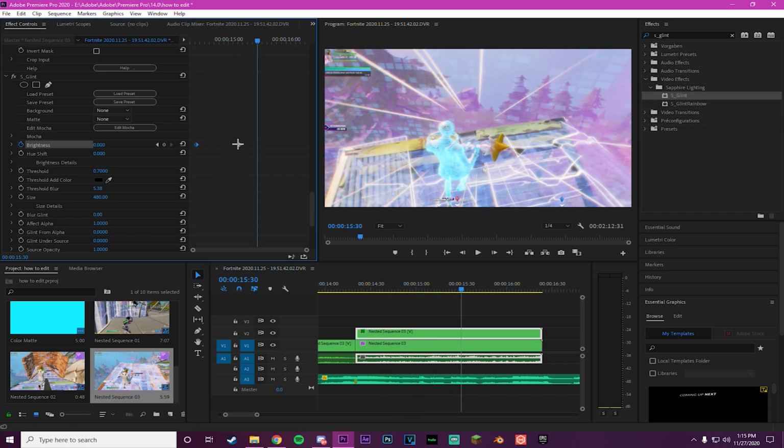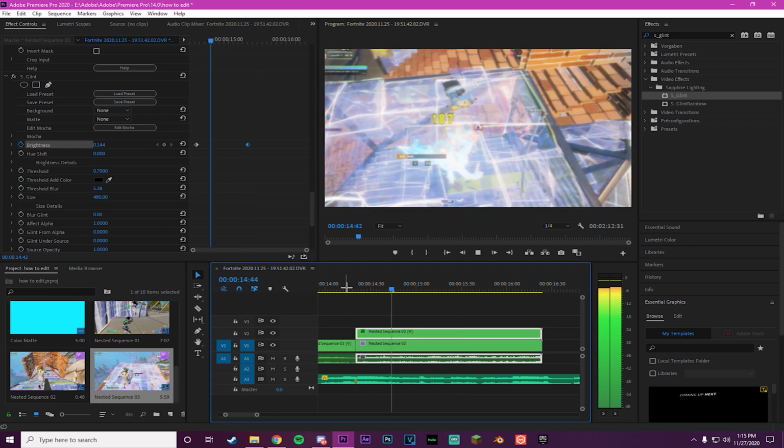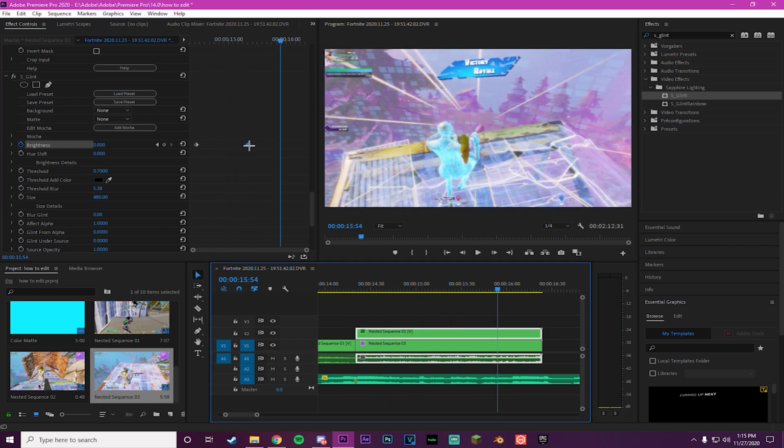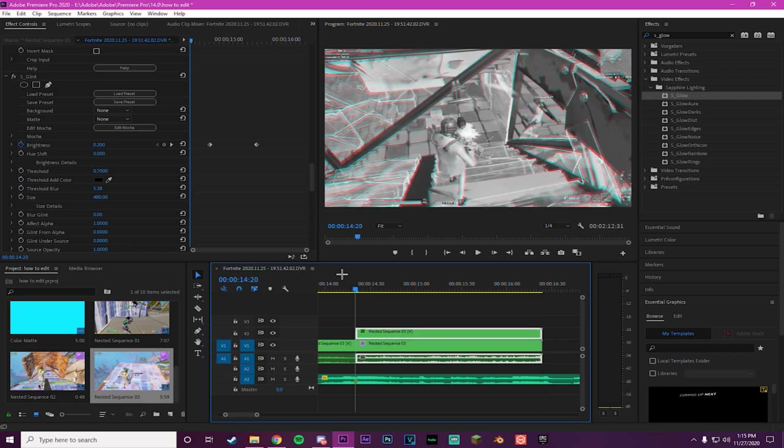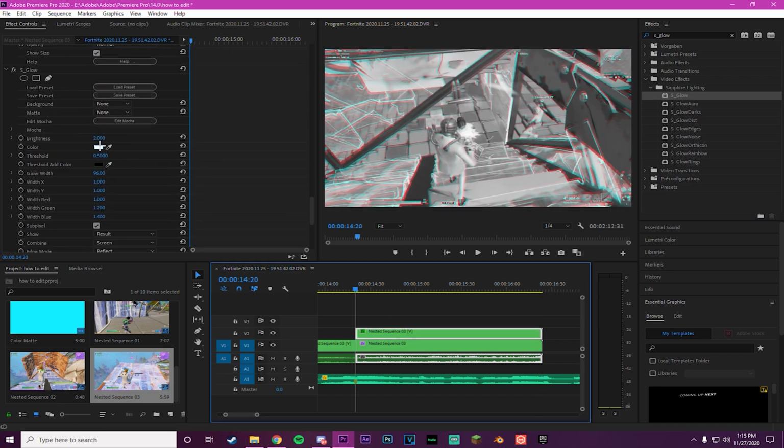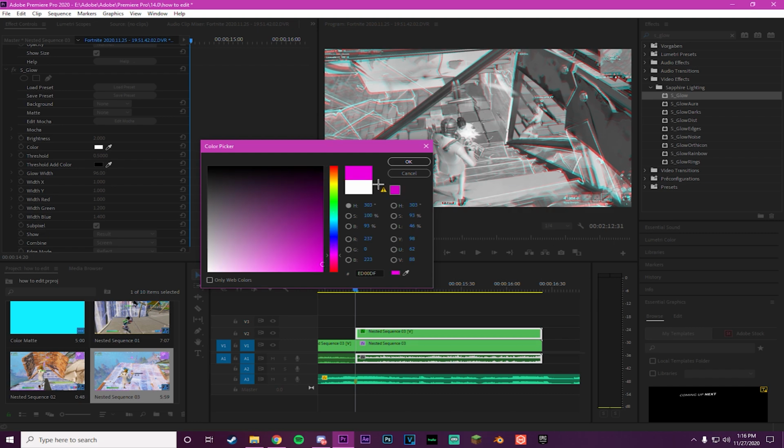And you can move that a little bit ahead, and move around the keyframe. That's how I usually do it. And then you can add an S_glow on it as well, on the top clip, and change around. I like to make it pink, because it looks cool, like around there.